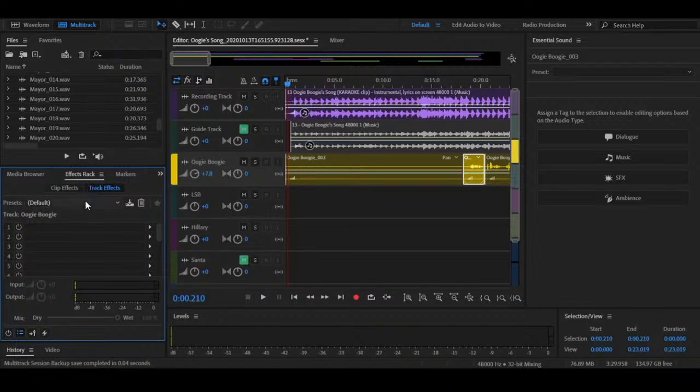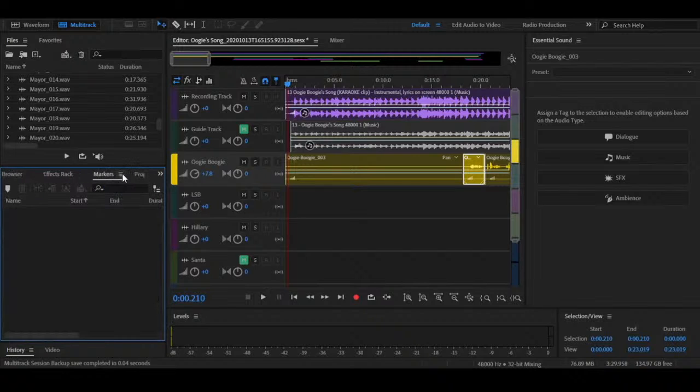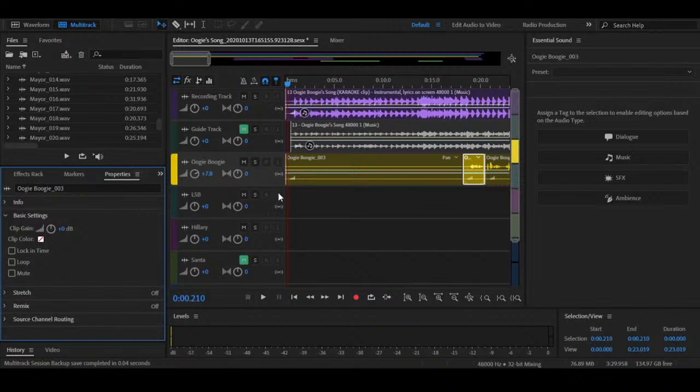The effects rack will add effects onto your track. We will be using this later on near the end of the production. Markers let you add and mark locations. And then properties is where you can set your clip gain to make things louder. If you need to, you can change the colors, lock things, loop things, mute, stretch, remix, and I'm not sure what source channel routing does currently. But we'll be using some of the tools and properties here as well.